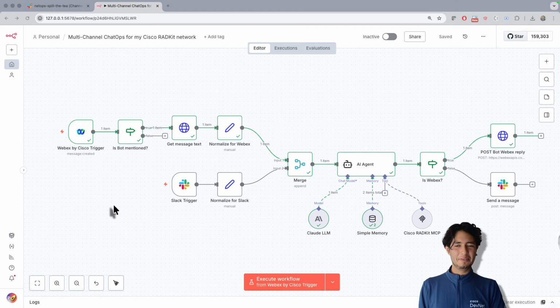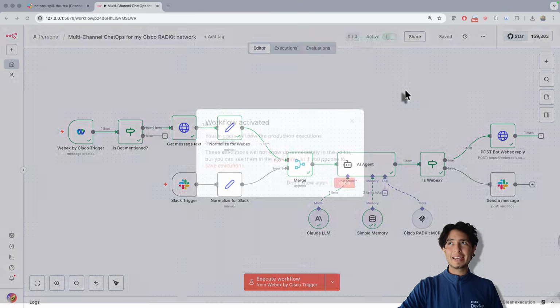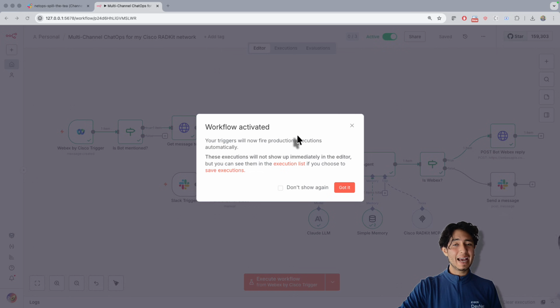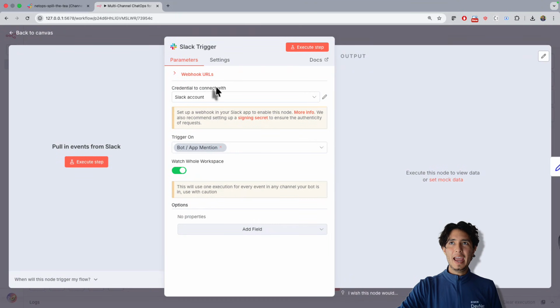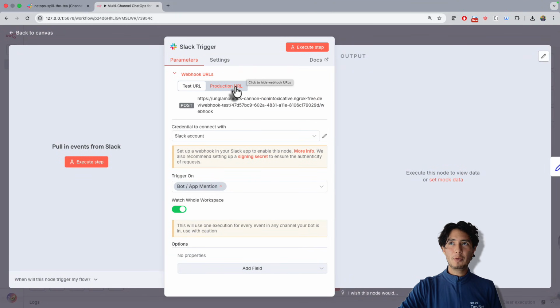Final part of this episode. Let's make everything work together at the same time in active mode. That's very simple to do. We just go here on the upper part and switch this from inactive to active. It's going to tell us that the workflow is activated. We say got it. And then we need to do one final change. We go to our Slack trigger, and in our Slack app, we change the URL from test to production. I already did it. And once again, don't worry too much about it right now. There are instructions on how to do this in the repository.